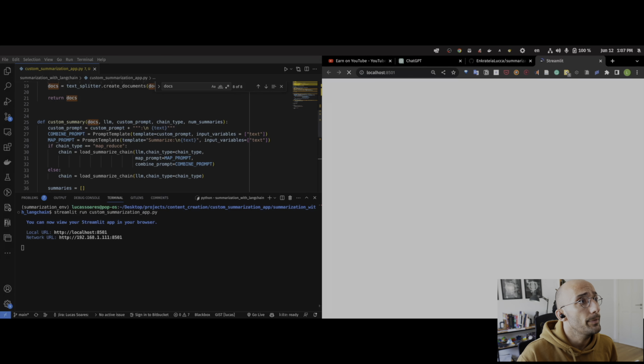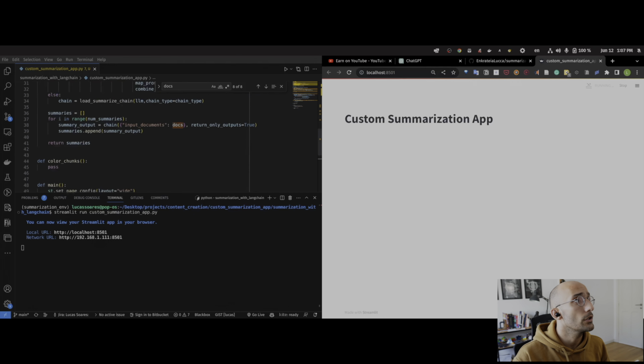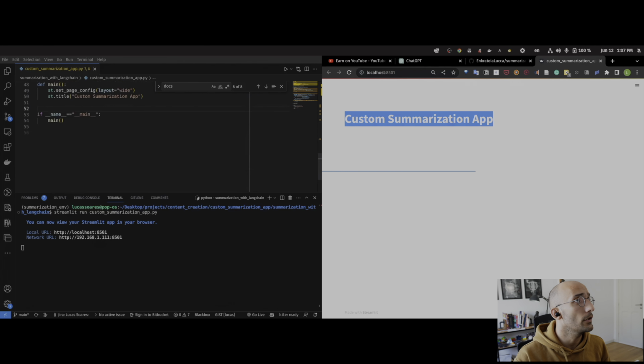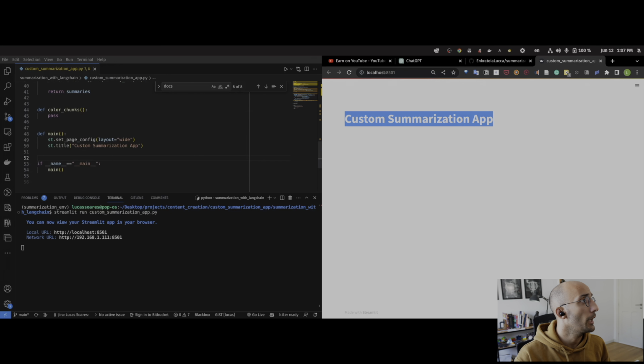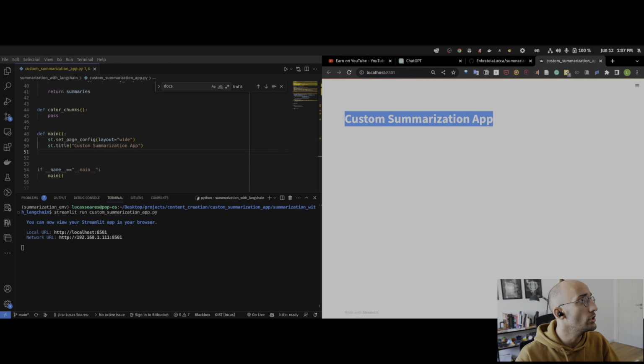Let's see if everything's working fine. Okay, so we're loading. There you go. So we have our app here. Everything's okay. And now I'm going to start doing stuff here, and I'm going to set it to always rerun so that you guys see the app changing as I add more functionalities to it.